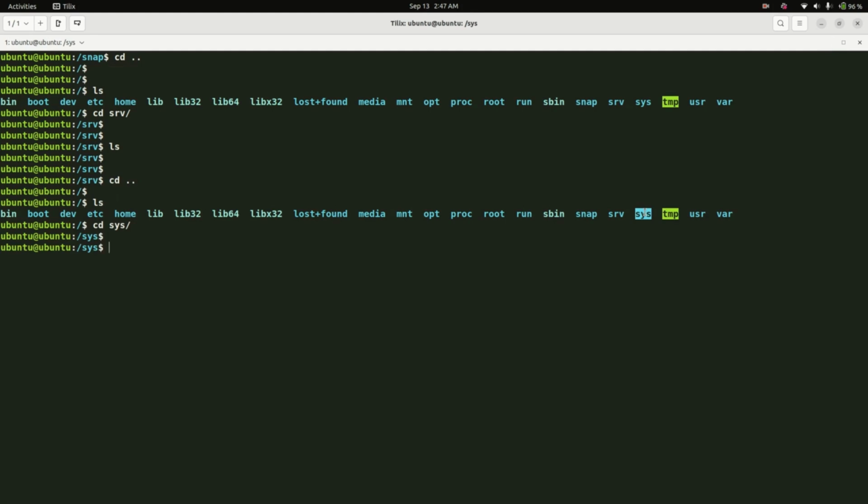So basically this sys directory is a virtual file system. Here you will see a virtual file system that contains a set of virtual files that provide an interface to the Linux kernel. Let's see what we have.